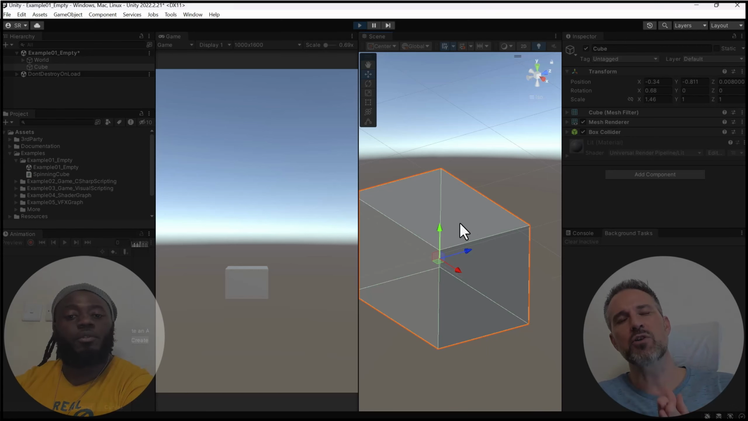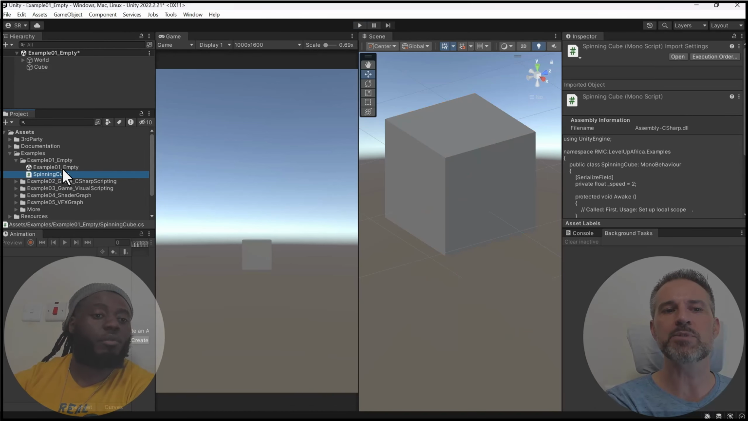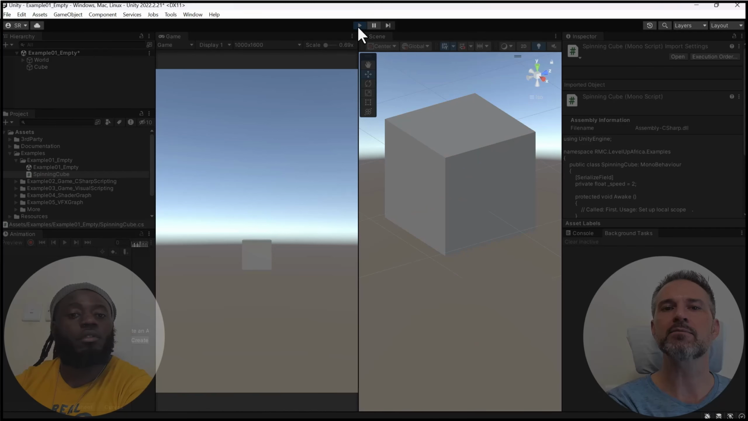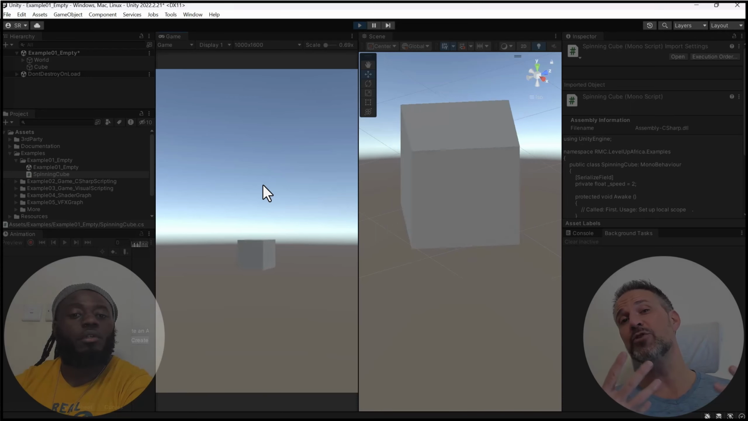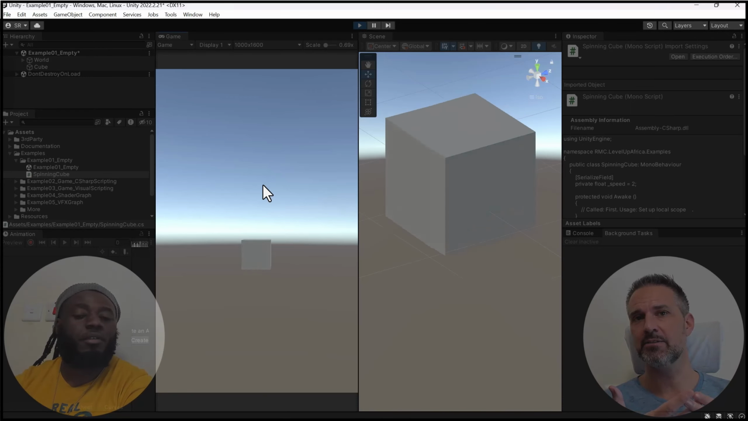We'll talk about scripting in depth a little bit later, but let's just see how it would work. So I've already got a script here that I wrote called Spinning Cube. I'm just going to drag it onto the cube, and then I'll hit play again. And the only difference we see is now that cube constantly spins, right?